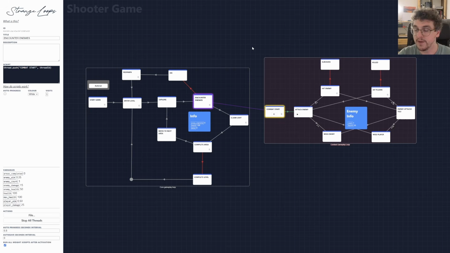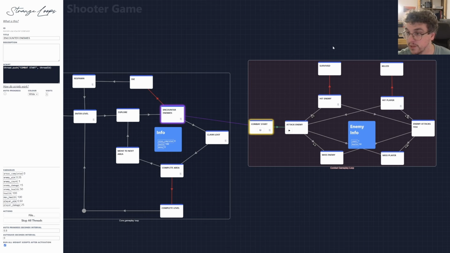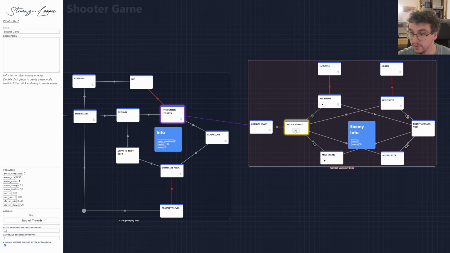And again, think of this like you've gone one level into the Russian doll. And then eventually when we finish this combat gameplay loop, we're going to do a thread.pop, which takes us one level back out of the Russian doll. And that's how we can do nested gameplay loops. To do that, we need to go to both survived and killed, and we need to do thread.pop and pass in that thread ID. Same here.